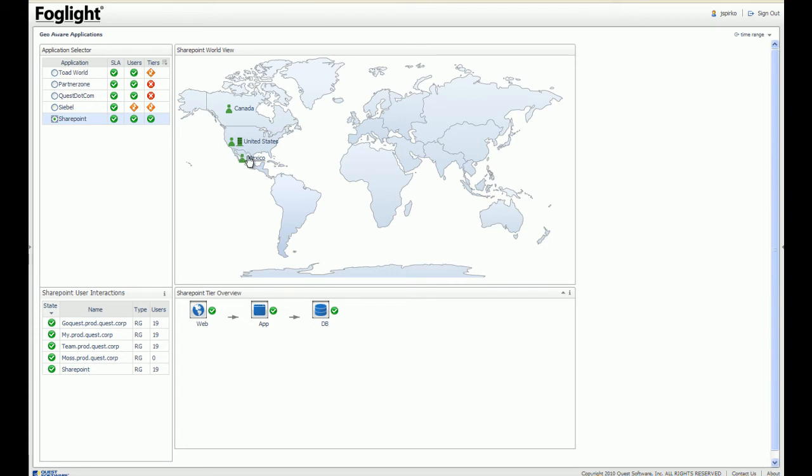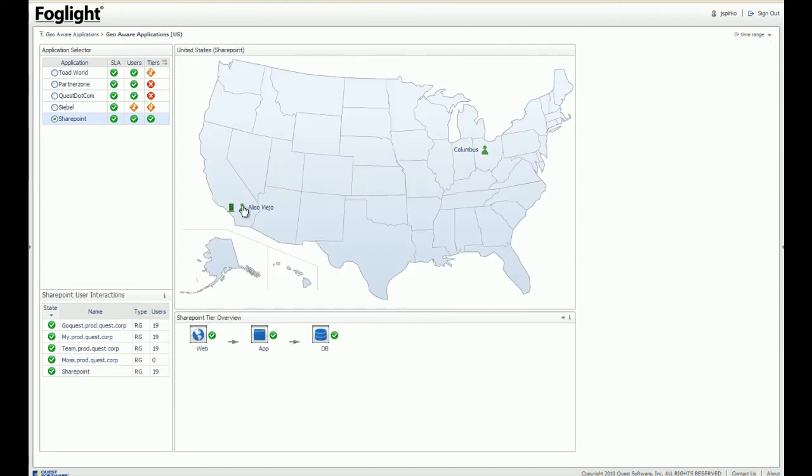On the right-hand side, if I drill down to these different locations, what I'll be able to see are the SharePoint users coming in from the different locations that I've configured. And also I'll be able to see the different data centers. These are the data centers hosting the application infrastructure. Now, if there's a problem on any of these, they will turn that color and we'll be able to click on it and see what the alert is.